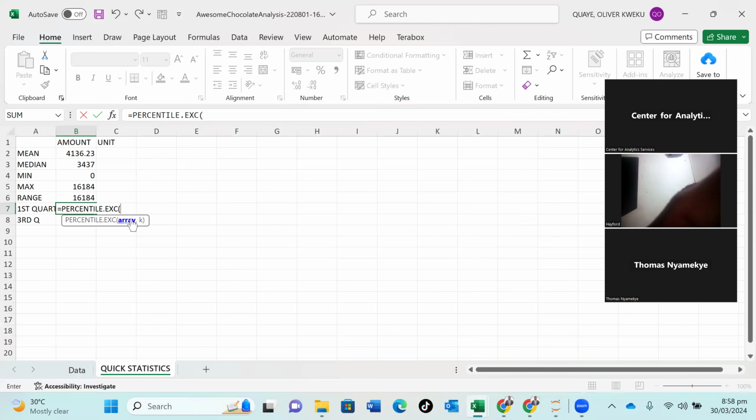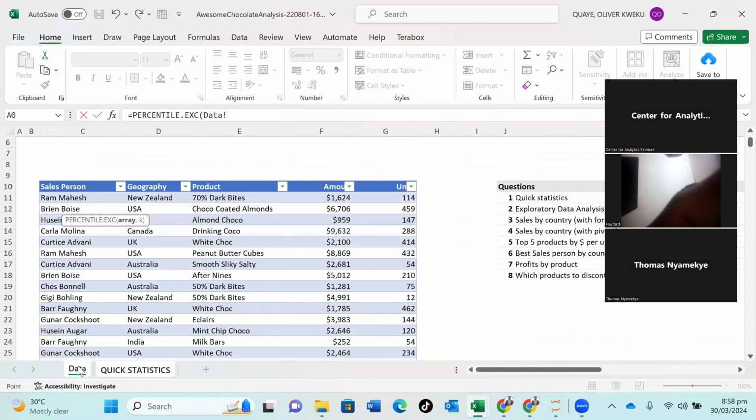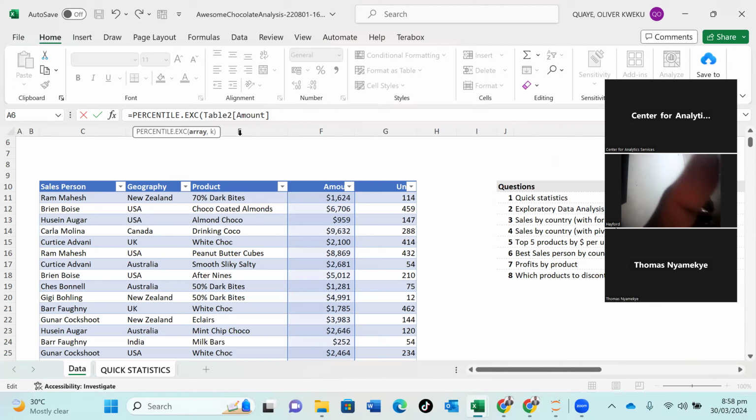So when you use your percentile function, come and pick your data, the same amount. Now, please, here, don't press enter. Now, bring your comma. Now, let's look at something over here.